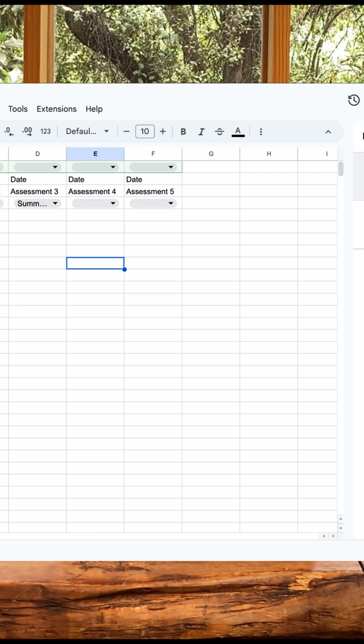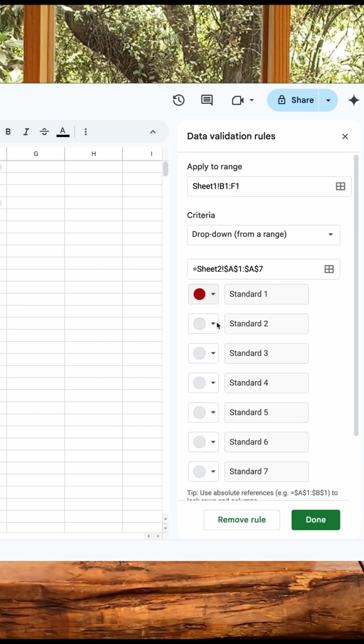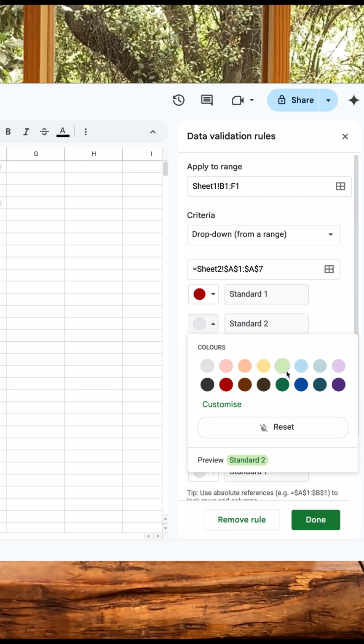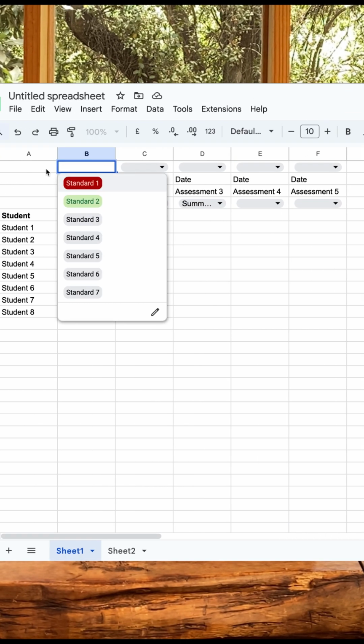And another cool thing is you can always color code those too. So if you want one to be red, you want one to be green, then you hit done, and when you drop those down, they'll be color coded as well. So that's a nice thing if you want to color code your standards. Color coding, I think, is a huge benefit for setting up a gradebook.